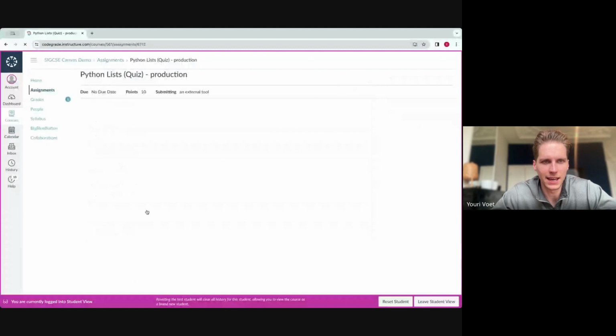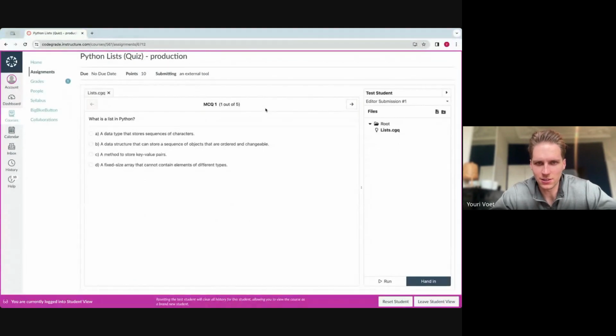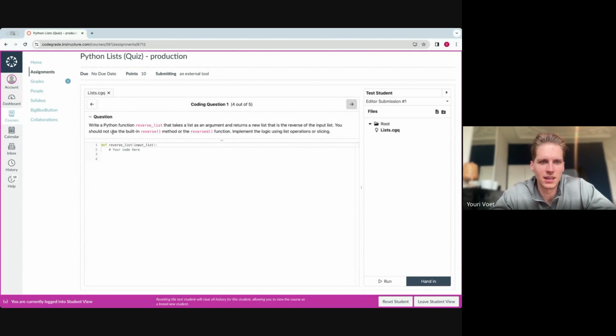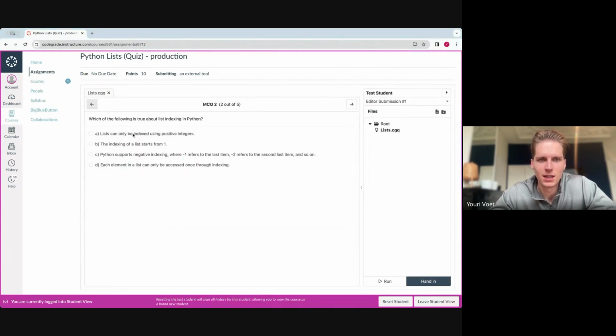where here we have an assignment that does lists. And here we can actually see some multiple choice questions. So you can see that every question is on a separate page to give students sort of the maximum amount of space, especially for these coding questions. That's quite nice. And you can also resize everything here.